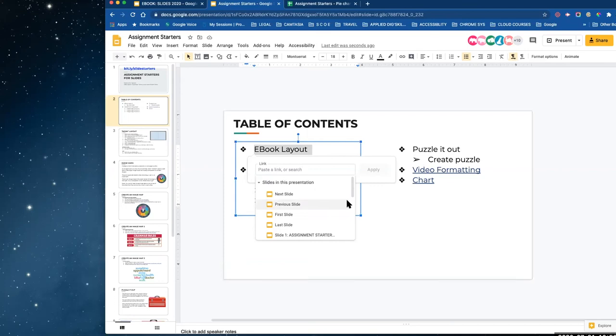Because if I add a slide in the middle somewhere, and I have this one going to the next slide, it's going to go to the wrong slide. So I always select the title and the slide number that it has to go to. Right here where it says next slide, previous slide, first slide, and last slide, I never use those. Don't ever. If I find you using these, I'm going to come hunt you down. Don't use these, okay? Always scroll down, look for the slide number.